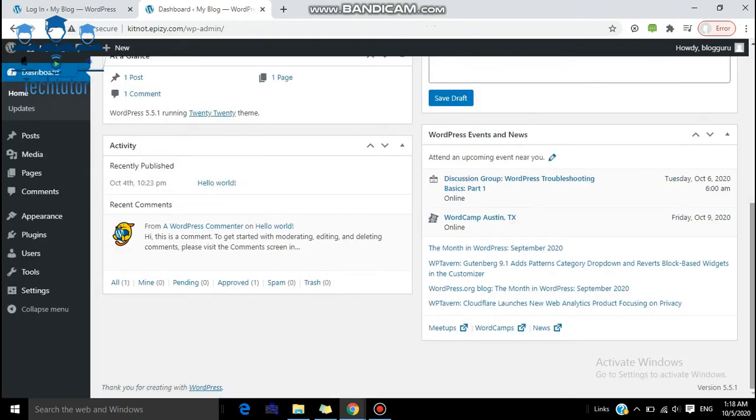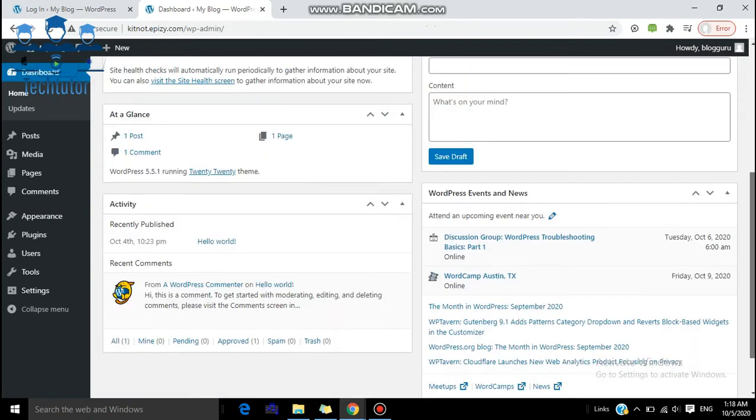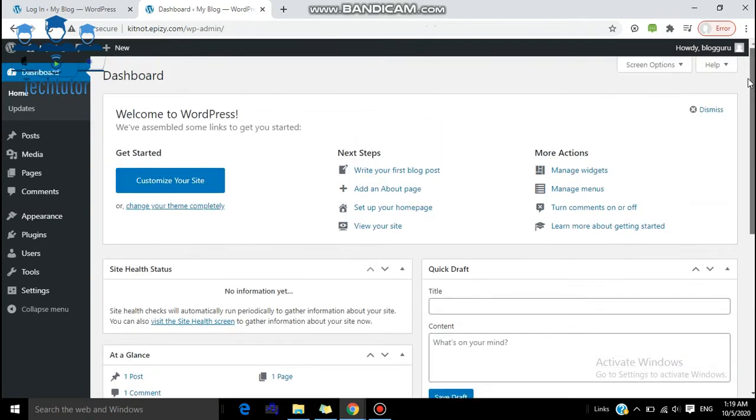And you can log in from anywhere around the world, from any computer, from any device, even from your cell phone. So that's how easy it is to work with. That's another advantage of why WordPress is very good to work with, because you can decide to create your website from anywhere in the world. So that is for that.